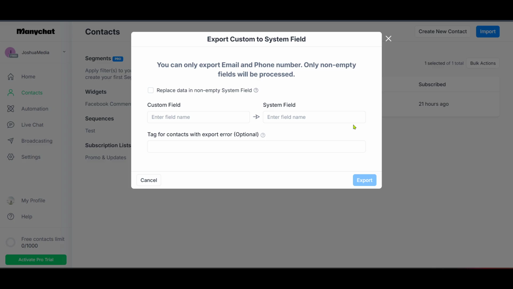You've successfully exported your Manychat contacts with just a few clicks. Make sure to save your exported file in a secure location as it contains valuable information about your audience. This process can be repeated as often as needed to keep your records up to date.